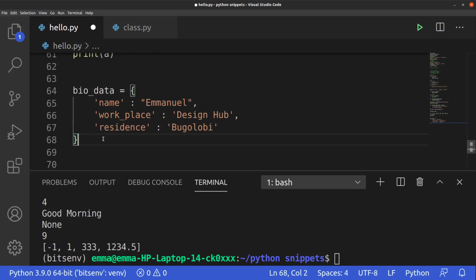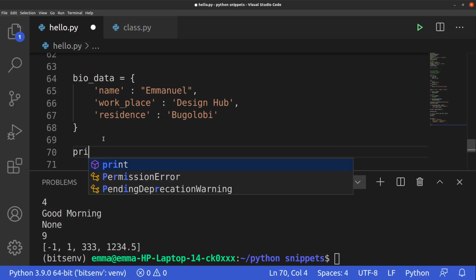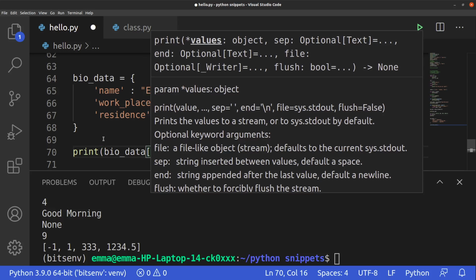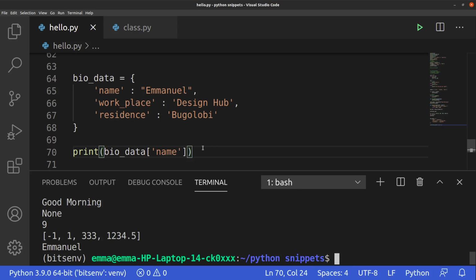Yeah, so when I have this, if I want to access something in there, I can use the print. I'll use the biodata. I'll use square notation, but instead I'll have the key. So if I try to run this, yeah, I should have Emmanuel there. If I want to change that, it is very easy. I use square notation and just give it any value. Maybe this guy is now called John. We should see that change reflected. Yeah, now it is John.